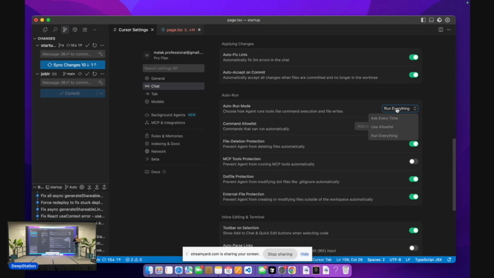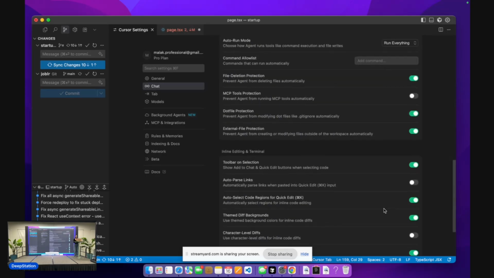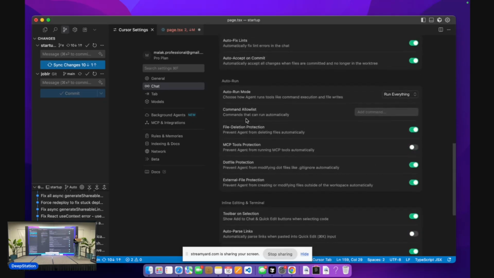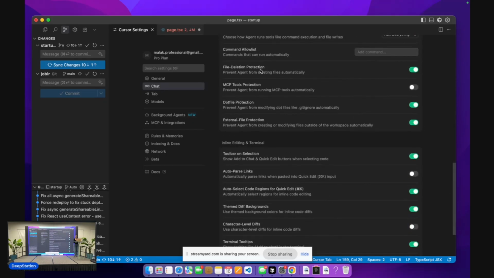Once you set it to run everything, it's going to automatically make changes. It's going to automatically add to GitHub. It's going to automatically install packages and everything else. So you want to set it to run everything. And you also want to make sure to read some of these settings. For example, file deletion protection. You should turn this on so that it doesn't delete any files without your permission.